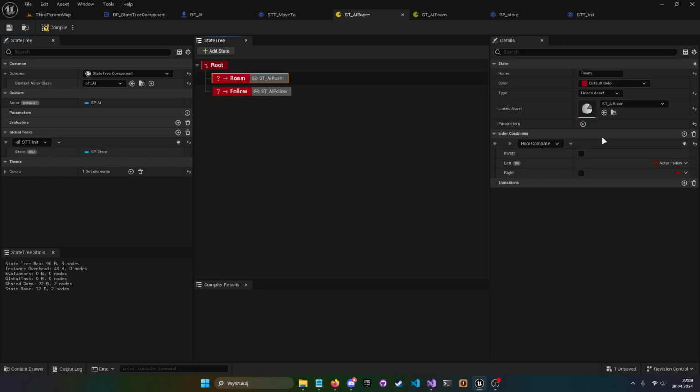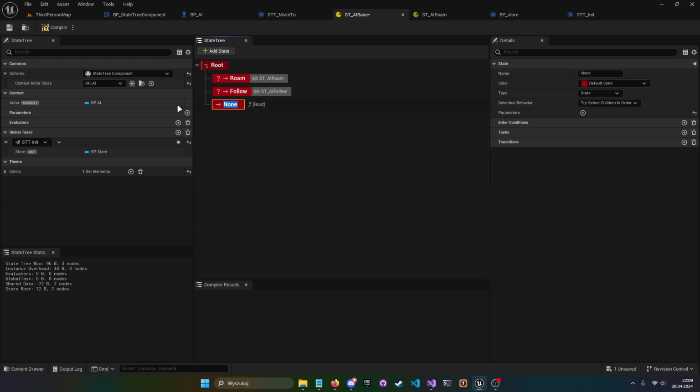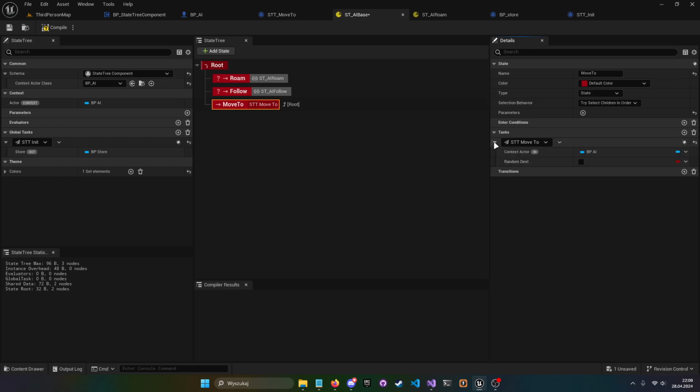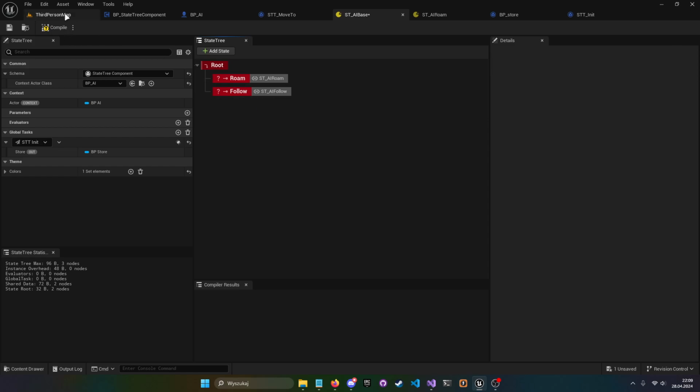Then if we wanted to make another state, like Move To, in that task we would add, let's say, Move To, and we could just pass that store to that task and maybe store some variables in that object. So it's one of the ways you could go about storing data.